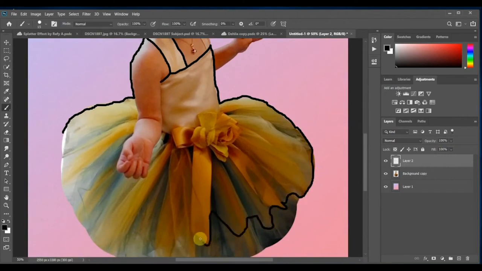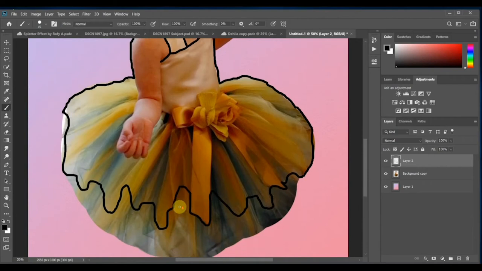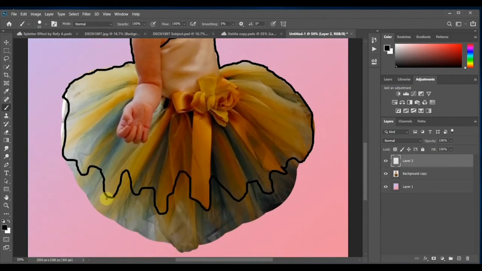So I'm just going around drawing. These edges of the dress are going to get cut away. I'm going to actually use the eraser tool later on that layer. I'll show you how to do that effect.